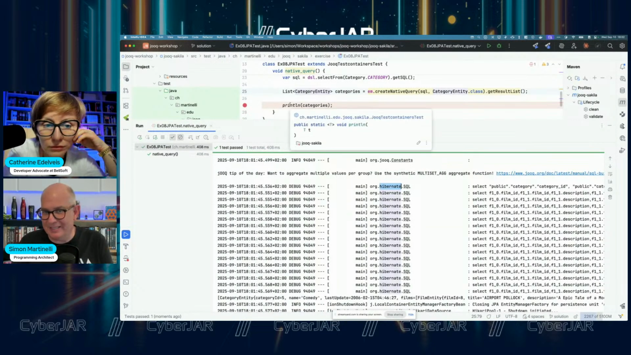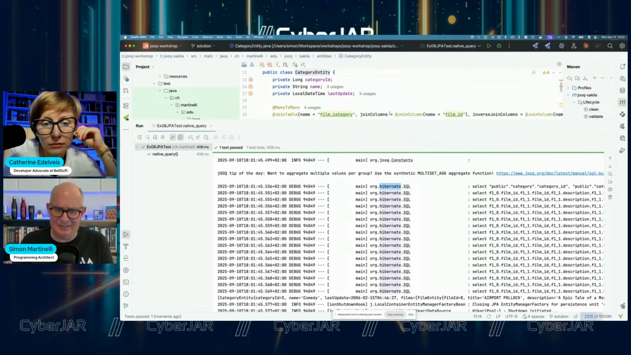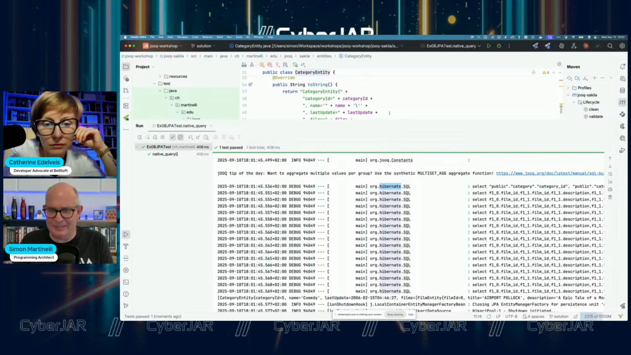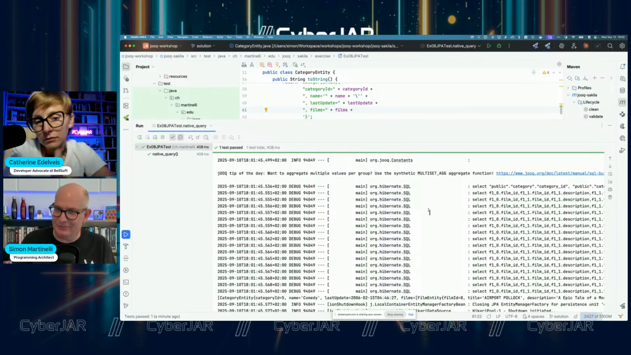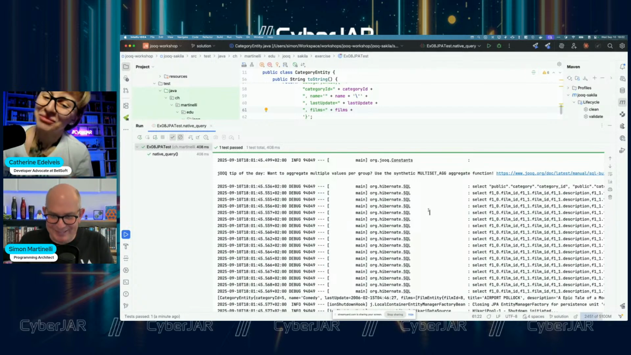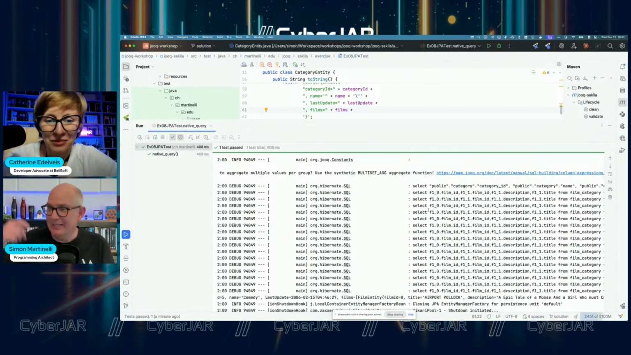Because here is a print line that prints out categories, and the category has a toString method, and the toString method prints out the films. So we just generated a nice little n+1 select problem with Hibernate, but here we can see that it really works. So you really can mix that.